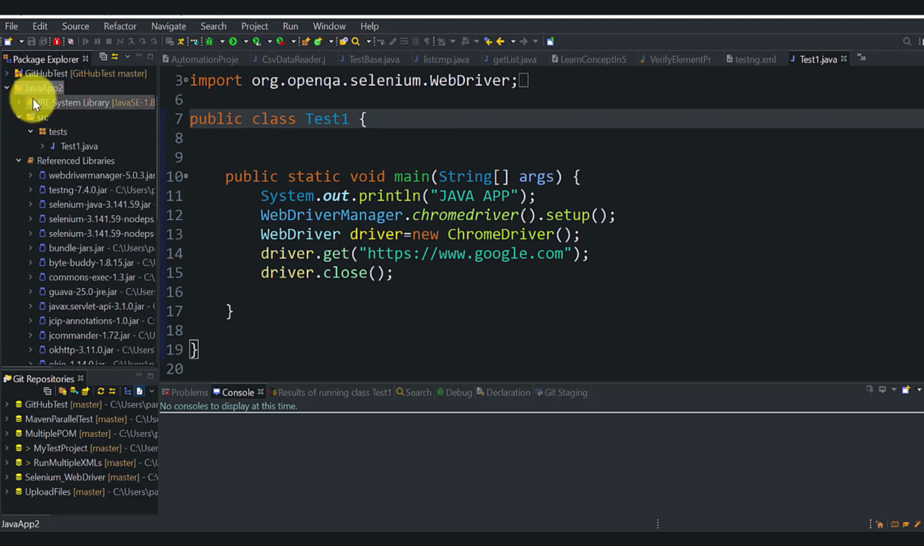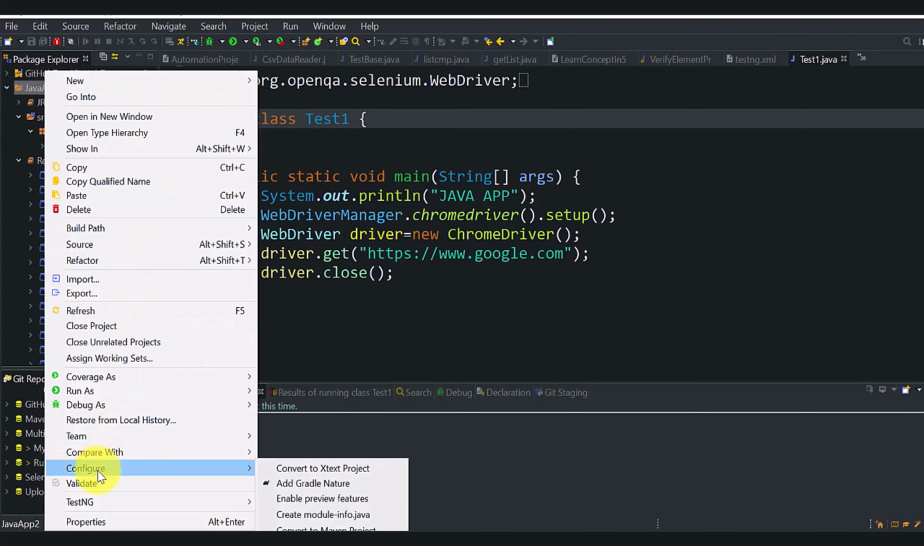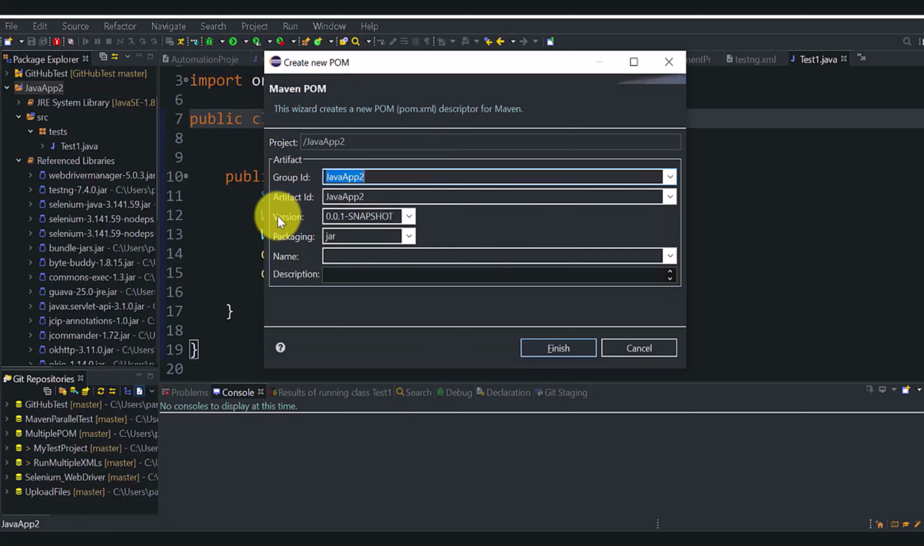To convert your Java project into a Maven project, first of all, right click on your Java project, then go to Configure, then go to Convert to Maven Project. Click on that. On this pop-up, it will ask you to enter the group ID, artifact ID and version number. The group ID can be your master project name. Inside your company, you can have multiple projects inside a group. So under this Java applications group, I can have multiple projects. That project name is nothing but the artifact ID.